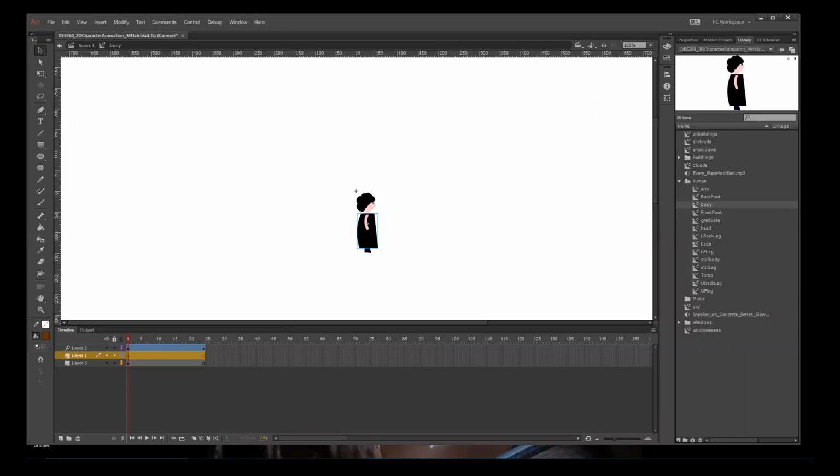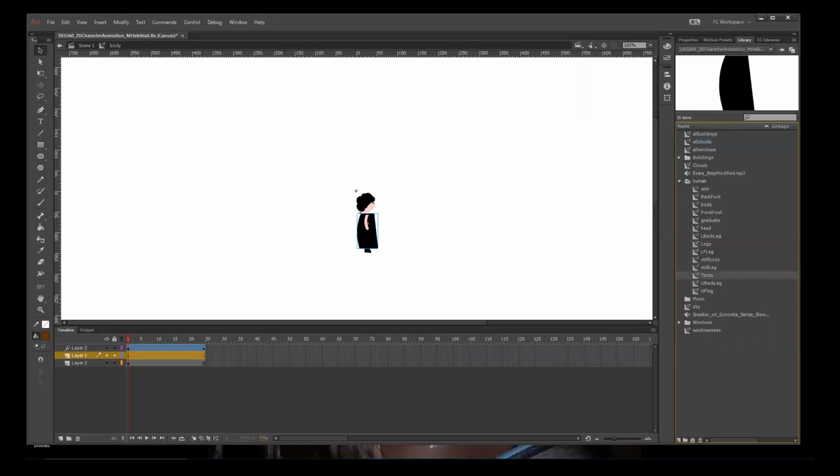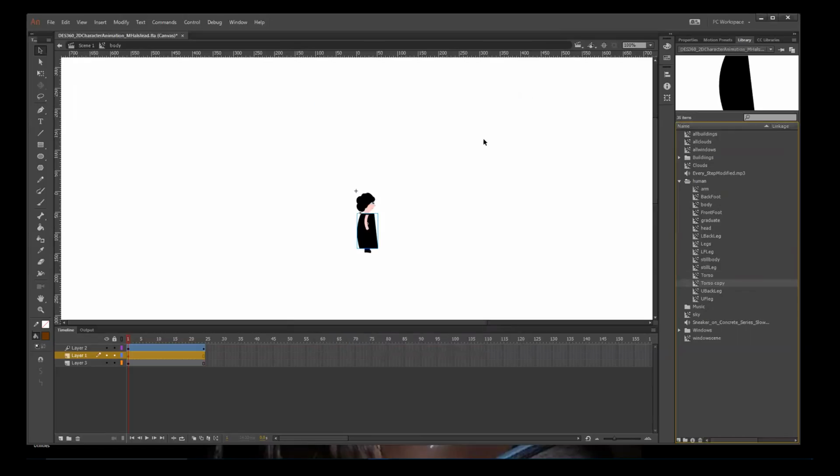Right there. Duplicate it. And torso copy is fine. You can call it whatever you want. Now then, okay, graduate. Actually, fix it in your body first. Go over to your body and rescale that shirt the way it's supposed to be.